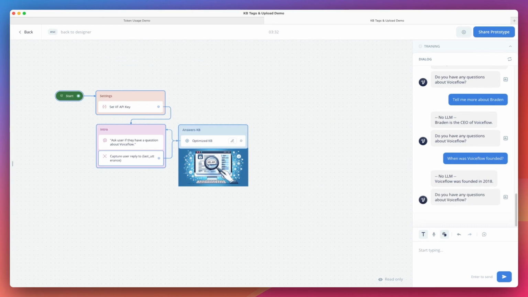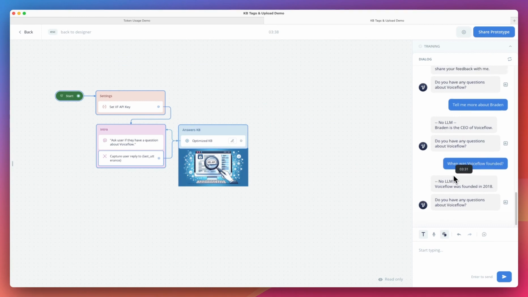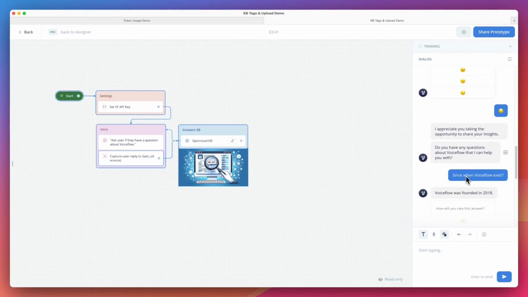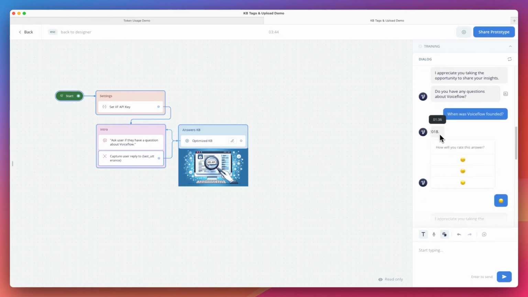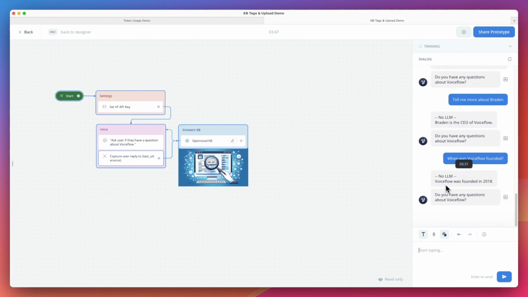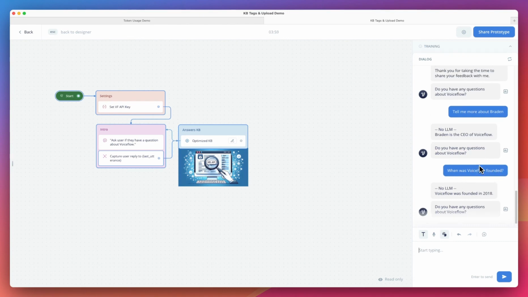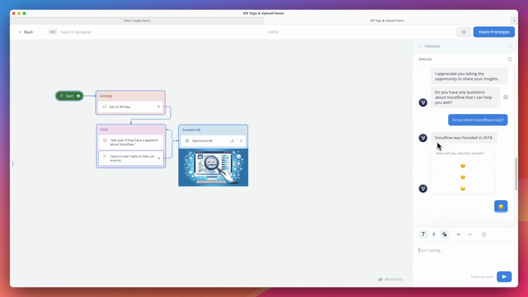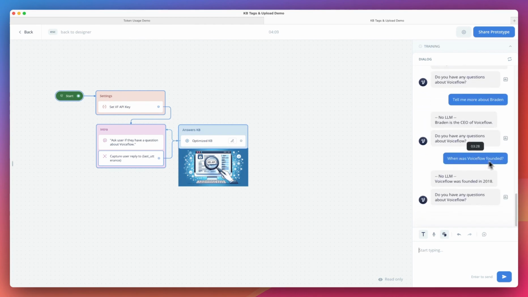No LLM. Voiceflow was founded in 2018. That way, we avoid using an LLM each time, with the risk of getting an answer like this one. We are just sure that the answer for this kind of question will always be this. And it's not just this very specific question, because as you've seen, we've validated that answer for "since when Voiceflow exists". And if I'm using this question, I'm still getting the already existing answer, and we are not using an LLM.